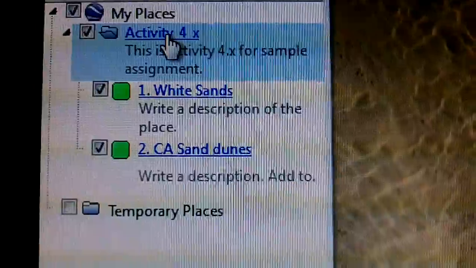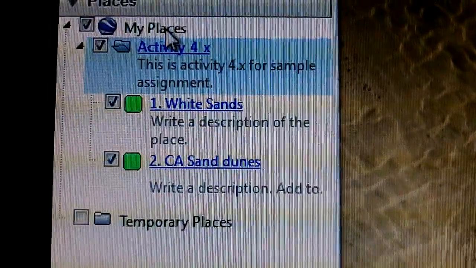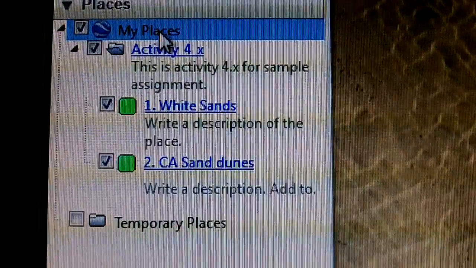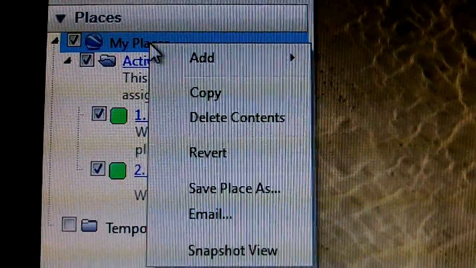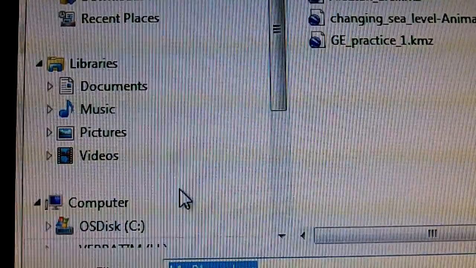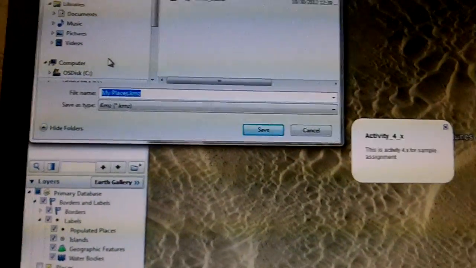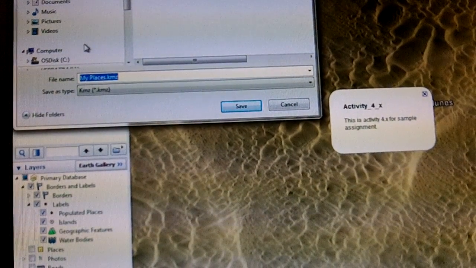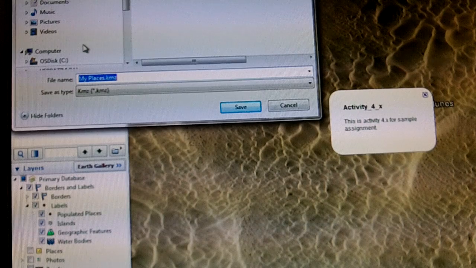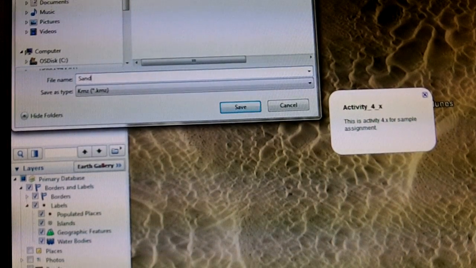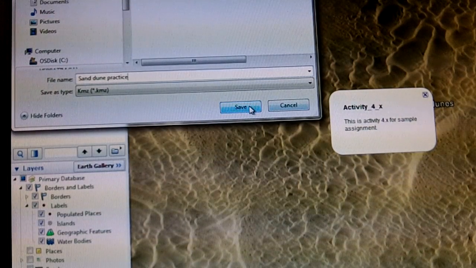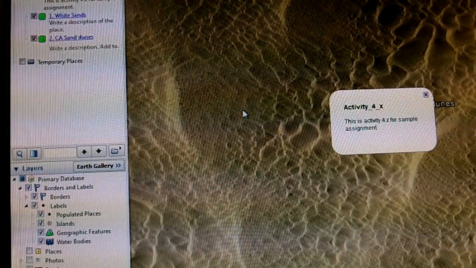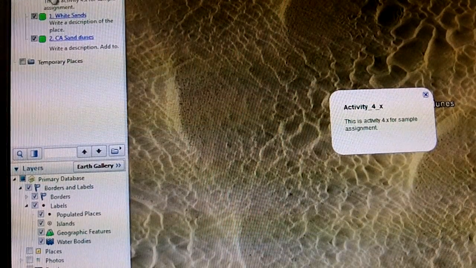Now to save all of this activity, we left click on My Places, and then if you right click you get the menu and you can save the place as, and here I can save it on my computer with a particular name. We're going to call it, I don't know, sand dune practice, and we click save. You've got to remember where you're putting it. Click save, and now we can actually close this.